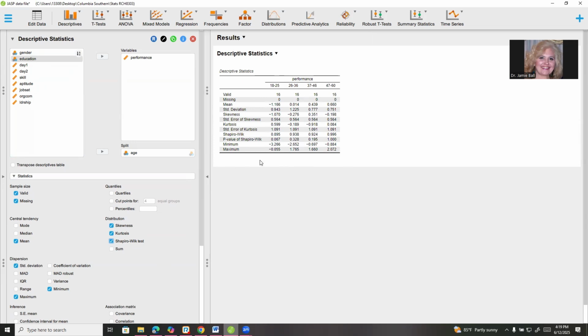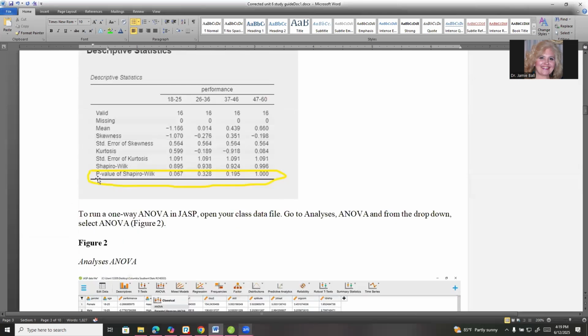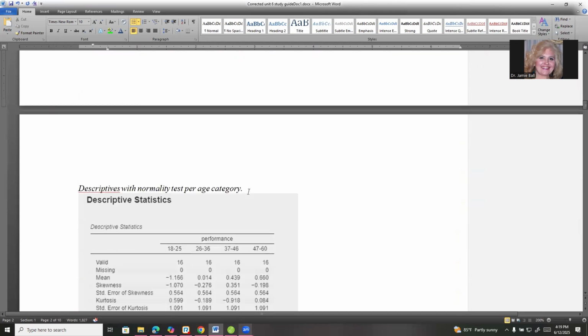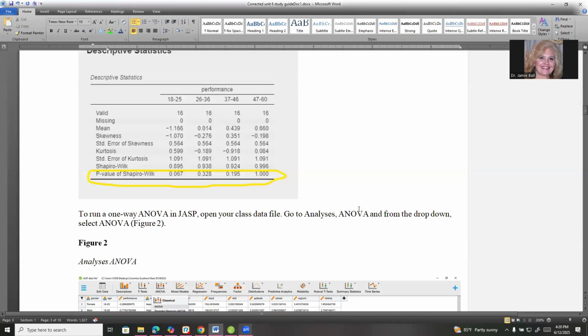Okay, so here we go. And if you look at it, here's my p-value. And remember, to understand if this is normal, the null hypothesis for a normality test states everything is normally distributed. So if the null is normal, p has to be greater than 0.05. Okay, so let's look at that. So here's my p-value of the Shapiro-Wilk on that same test. And p, for each group, is greater than 0.05. So in my case, the assumption of normality is met. Okay, report that in APA 7, which was covered in another video.